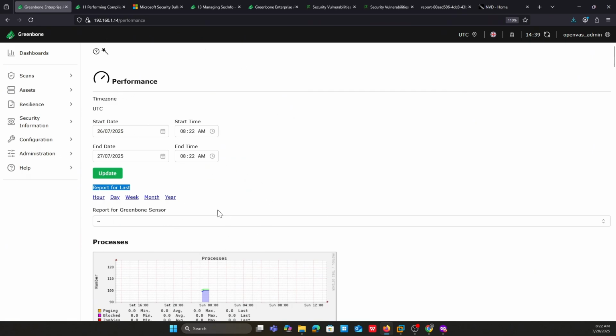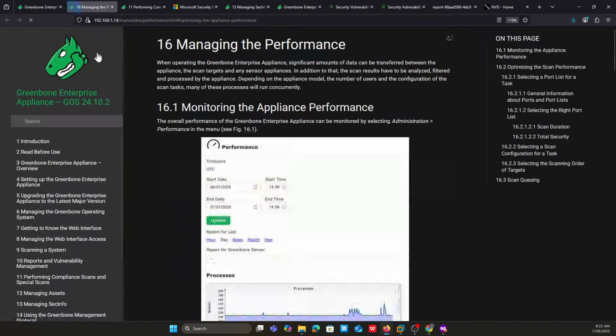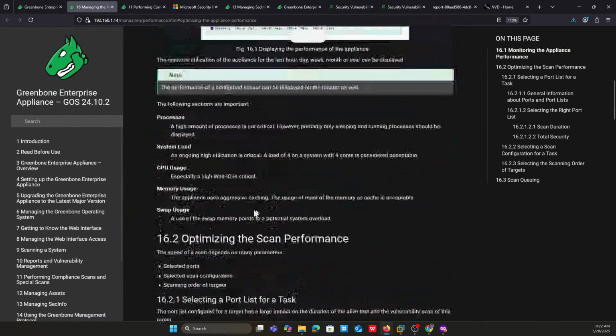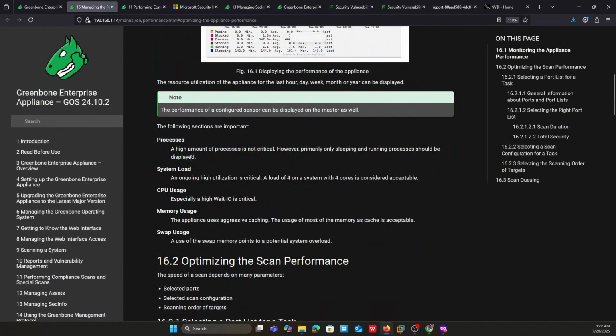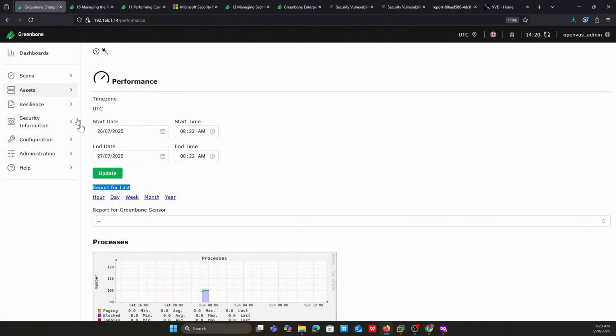If you are unaware of anything, click on the documentation link and read about the different information available. Processes, system load, CPU usage, memory usage, swap usage. All this information is displayed inside this section, and that is why it is important, as certain things will be shown to you. After that, we have the trash can.